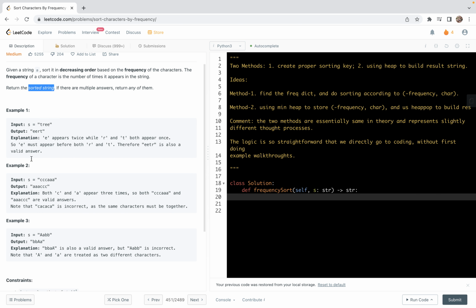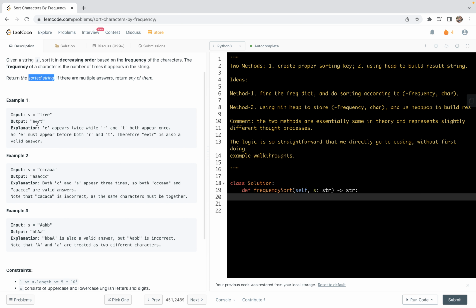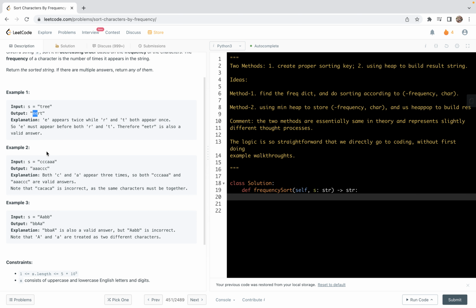So these are the several examples. For example, in this example, E appears twice, so we need to have E first, and then we have R and T, because T is larger than R in order, right? So this is the return for example 1. In example 2, both A and C appear 3 times, but A is before C lexicographically. So we have AAA, CCC. This is the return for example 2.